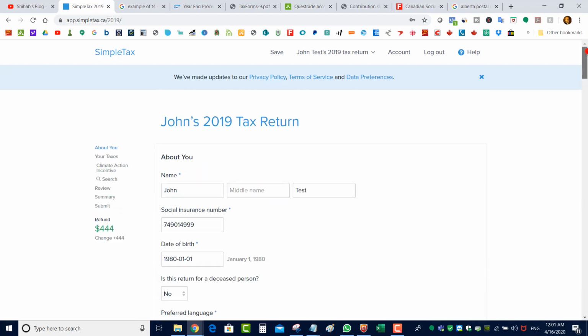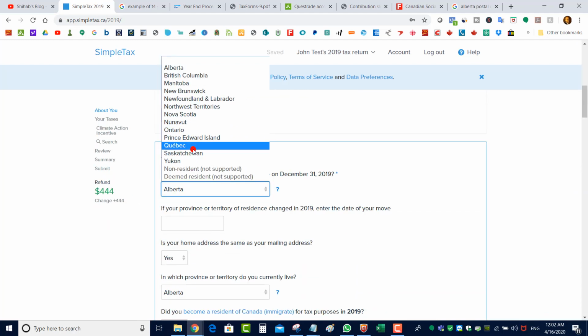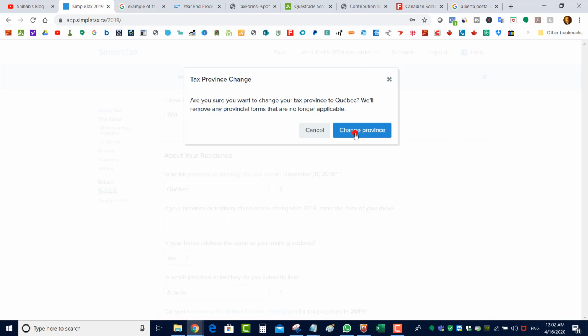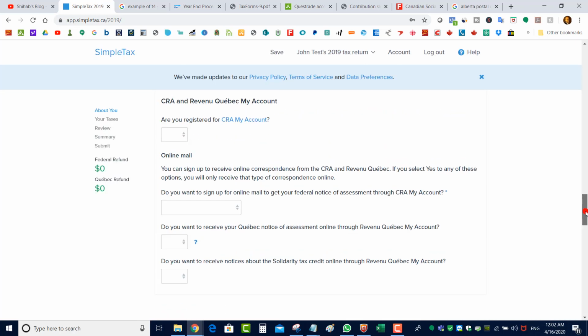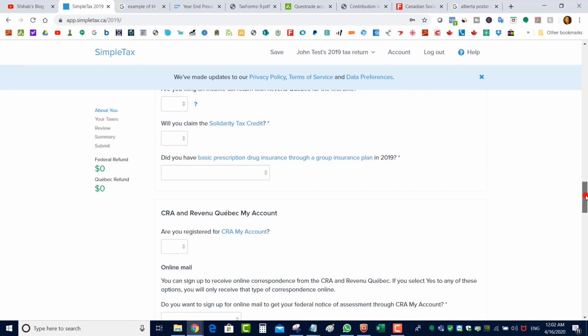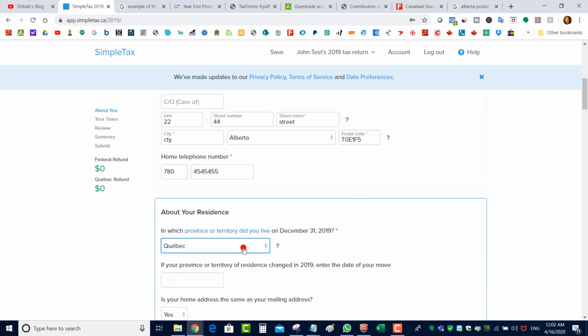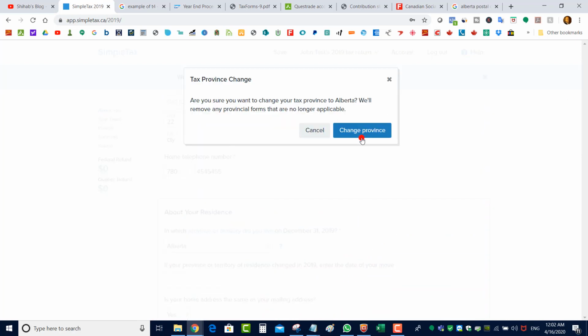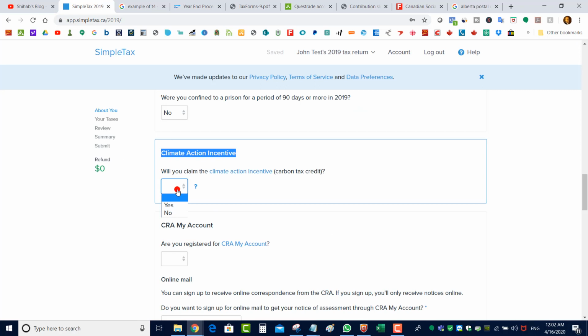Now let's say I changed my residence to Quebec. I should not be able to see the carbon tax credit. So as you can see, the carbon tax credit is no longer there. So I'm going to go back and switch it to Alberta, change province, yes. And the climate action incentive question comes back. I'm going to say yes.